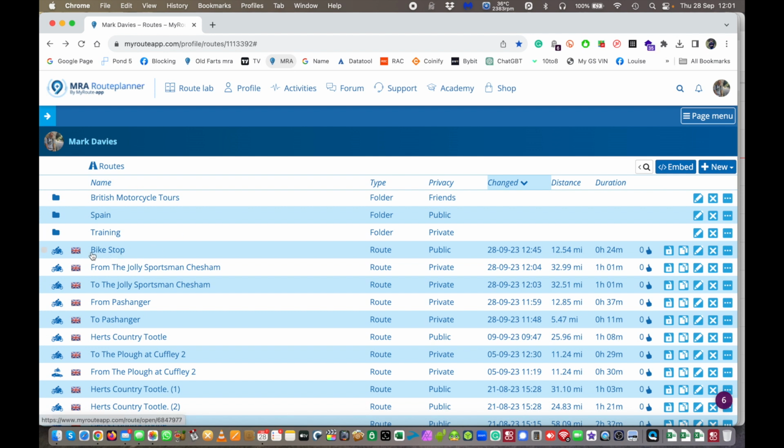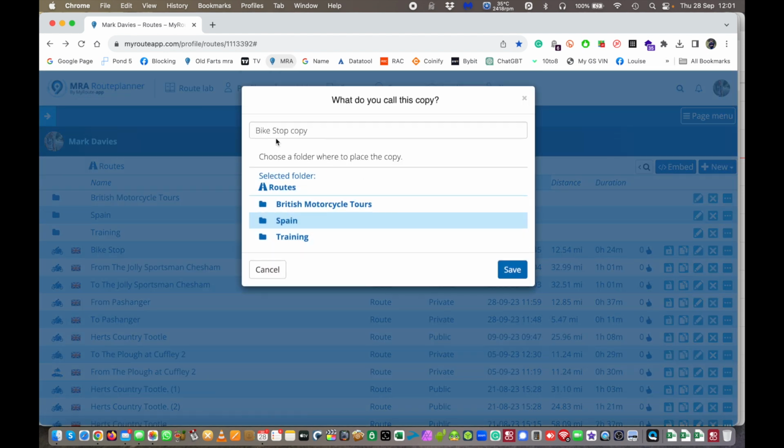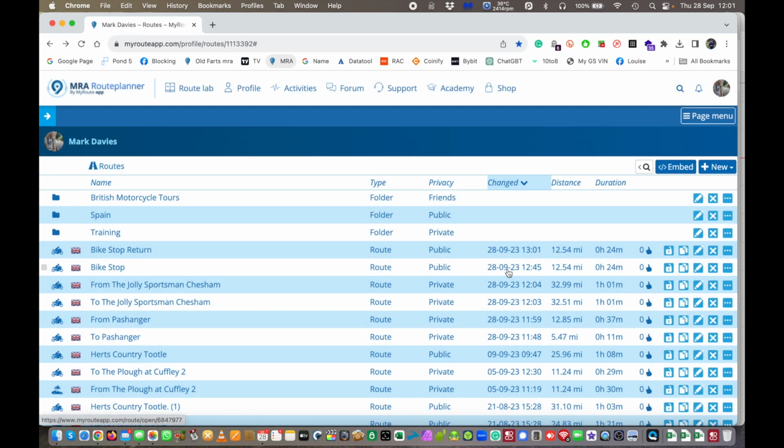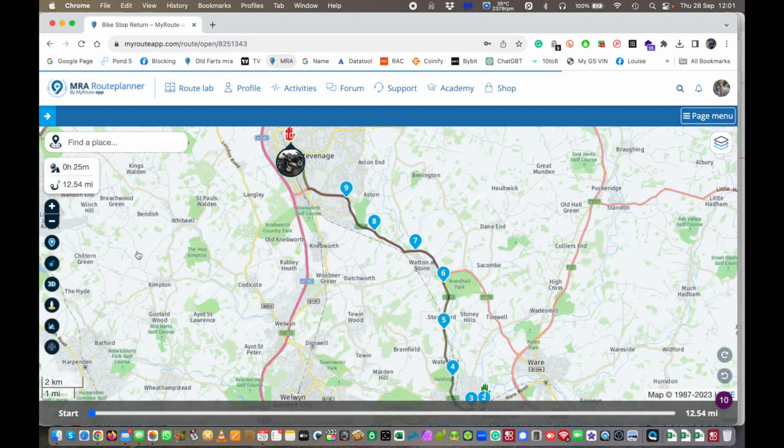And the first thing I need to do is to make a copy of this route. So all I have to do very simply is click on this icon right here, the second one in from the right. It looks like two files, and you click on copy. I don't want it to say bike stop copy. I'm going to call it bike stop return, and say save. And then you'll see you have another route, which is now called bike stop return. So I'm going to click on bike stop return, but that's just the name. That hasn't changed anything yet.